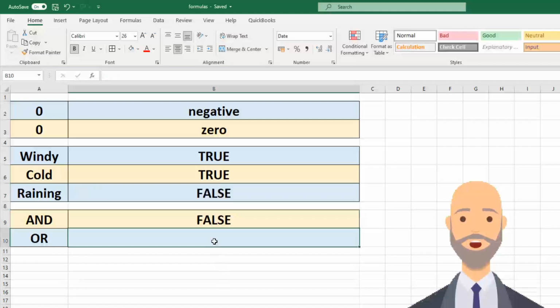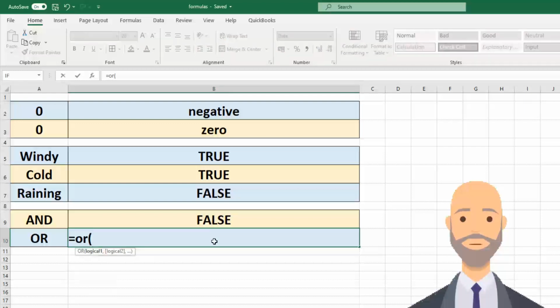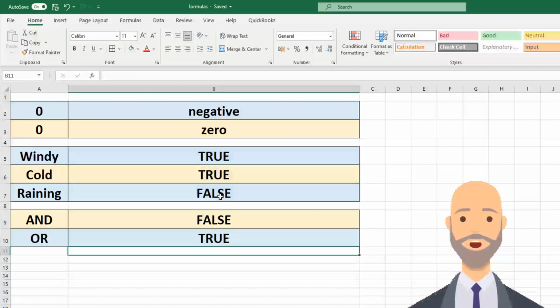Or we'll test whether any of them are true. And sure enough, we do have at least one true value. This can be very useful when you combine these true and false values with if statements. You run an if statement that basically gives you a true or false value, and then you can check all your if statements together to see whether or not everything's true or one of them is true.